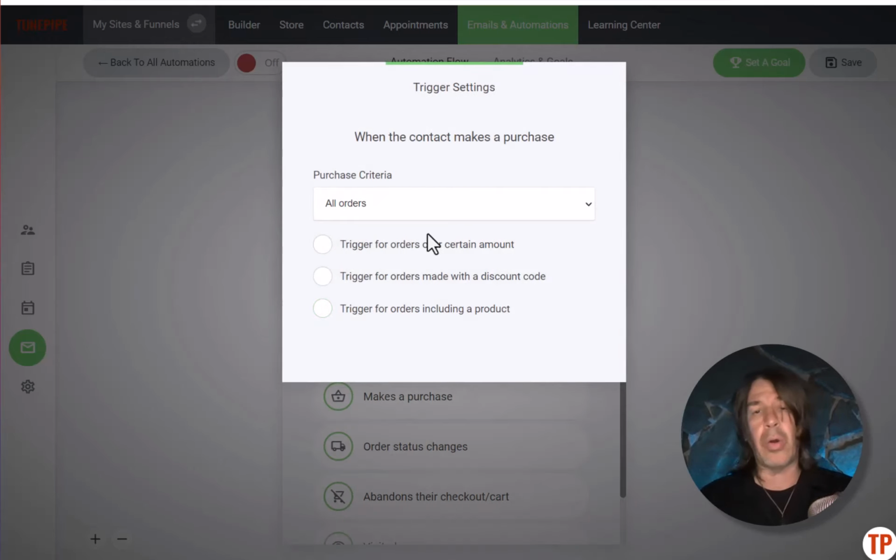Now, we could already do this on the tag level, by adding a tag on the product level. So when someone purchases something, a tag gets applied and that tag could trigger an automation. But now we can do it right here in our triggers, which gives us more control. So when somebody orders something, it's all the same options as the order status changed.